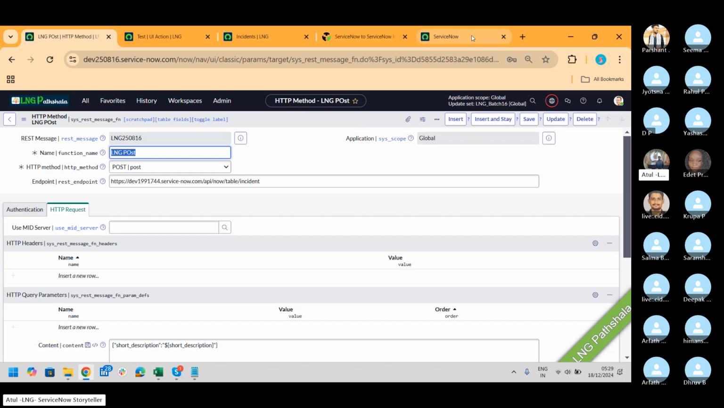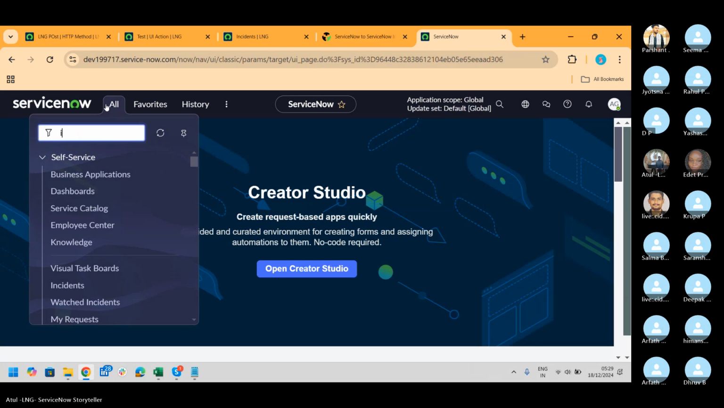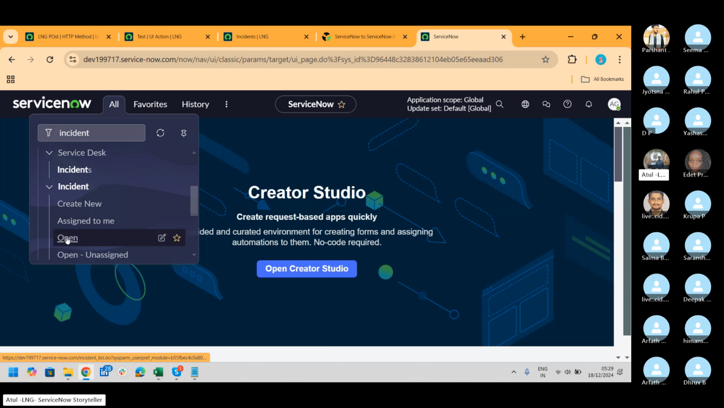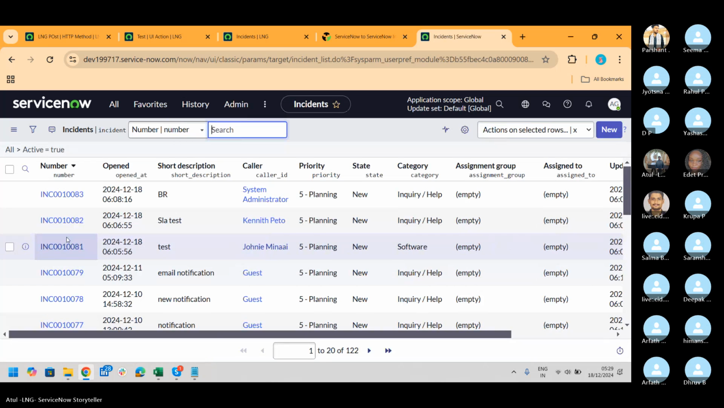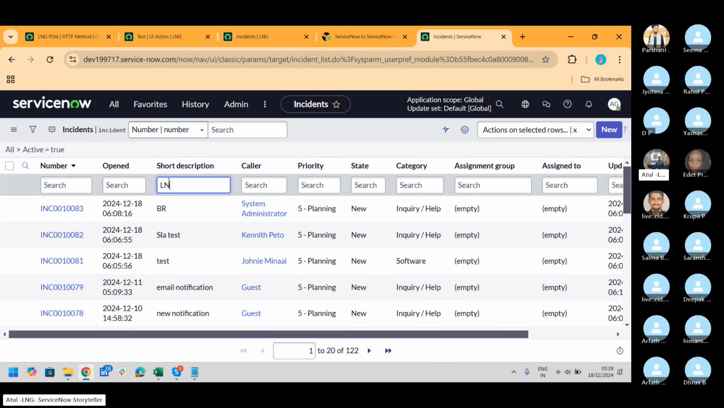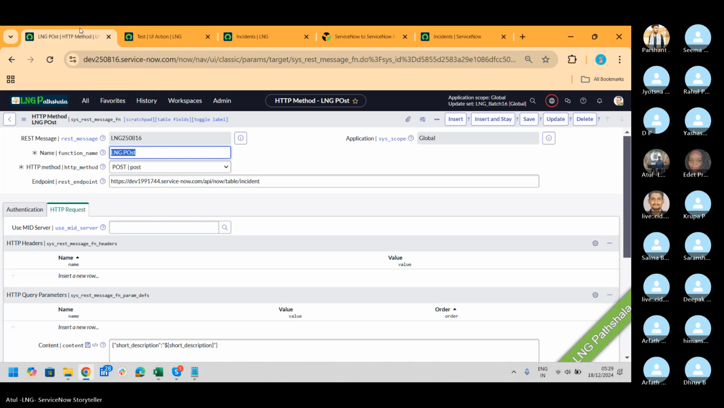And now let's go to the SharePoint instance and see. Incident, open. Did we get anything called the LNG पाठशाला? नहीं, देखो यहाँ पे नहीं आया, because we put it in the short description. No, it means this particular API is not working at this point of time. Something is wrong here. Now let's see what's wrong here.